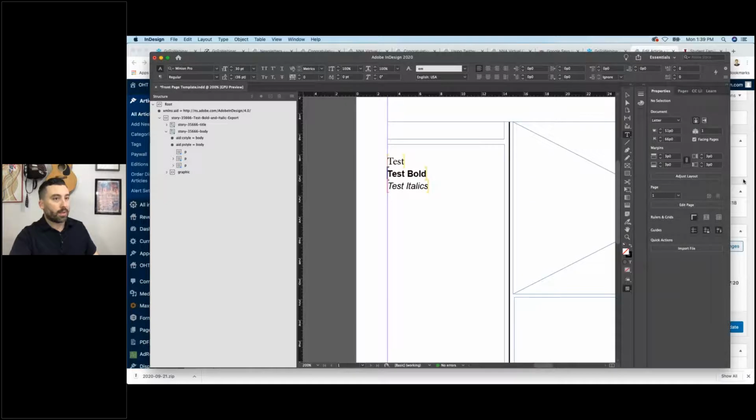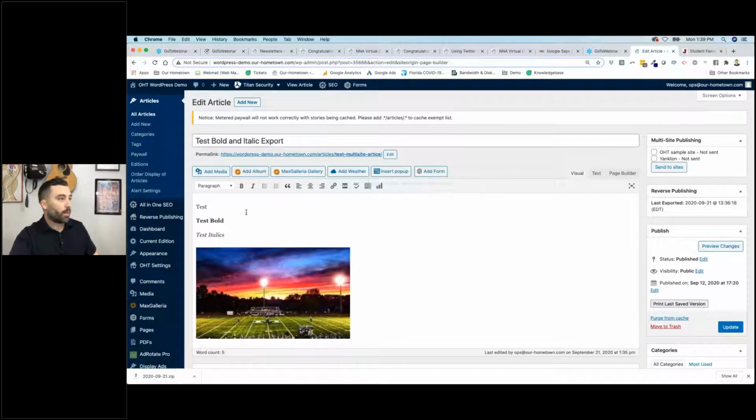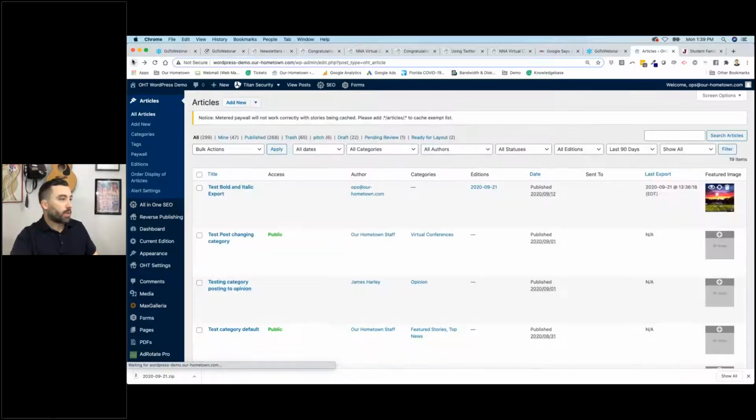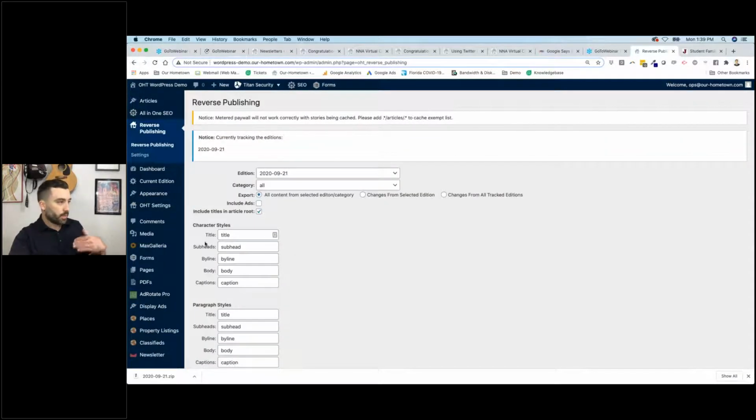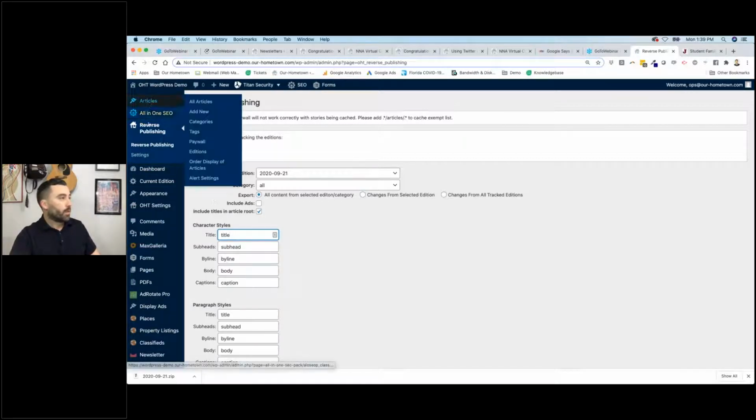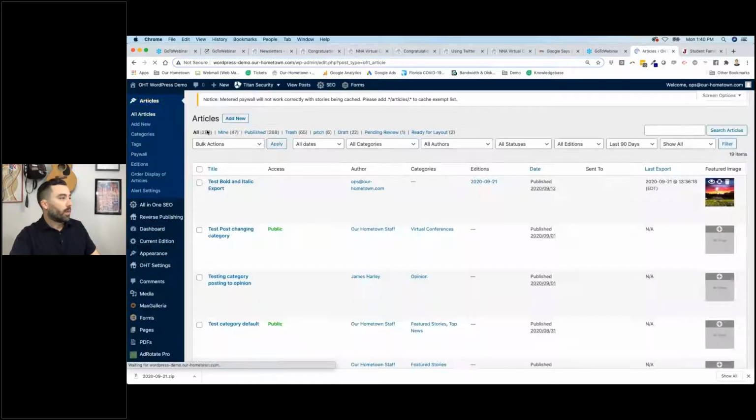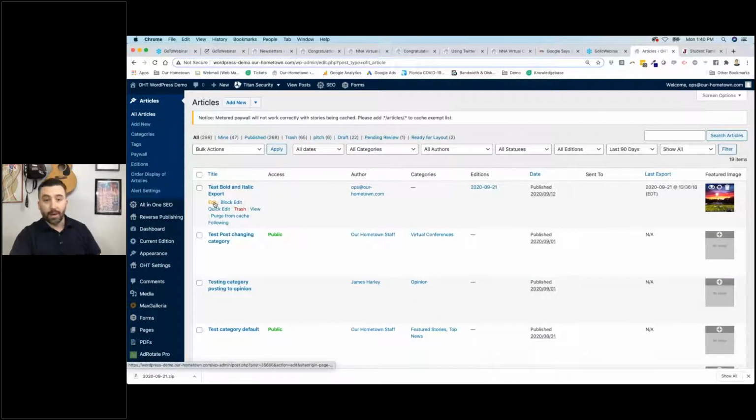Basically, it's going to automatically apply those tags without changing anything on the export page, because it's not like the title, subhead, byline stuff where you have to make sure that this matches what's in InDesign. It's just automatically going to apply those bold settings. Okay, so now, will those settings work for a caption as well?